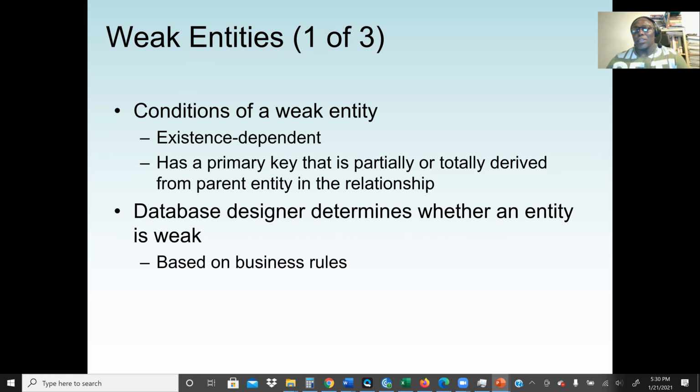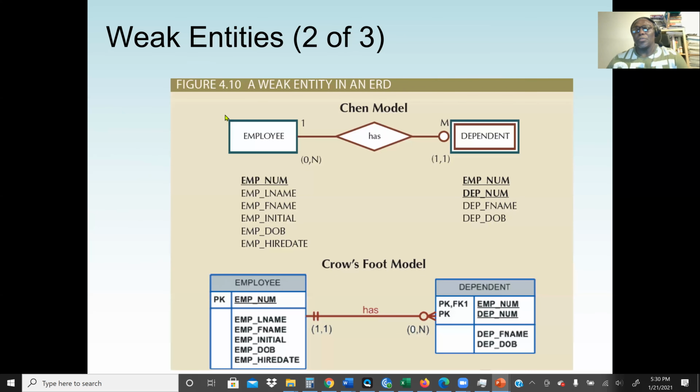So the database designer determines whether an entity is weak. It will be based on the business rule of the company or the organization. If an organization gives the spouse of the employee a special employee ID card and or separate information, then it's not a weak entity. So it will be based on the business rule. So we see the Chen model here for employee, and actually this is a good example. So we are using employee and dependent. We know the dependent entity exists because of employee. So we say employee has dependent.